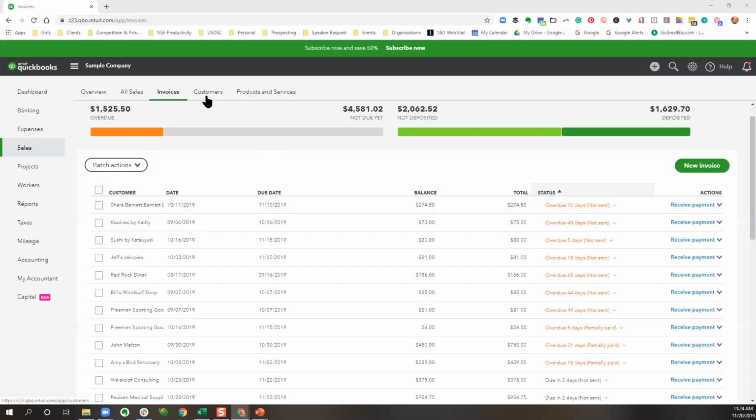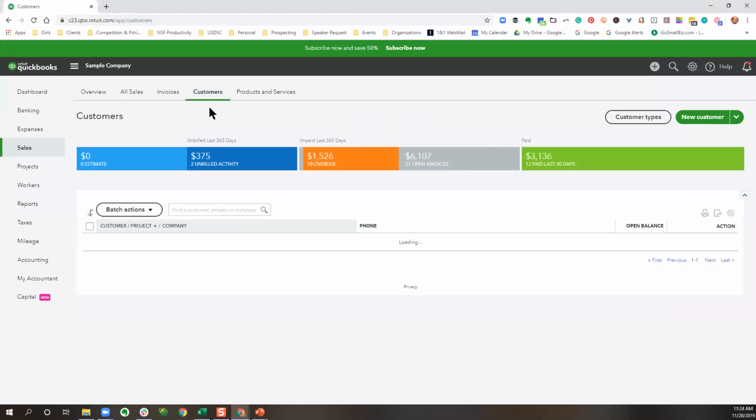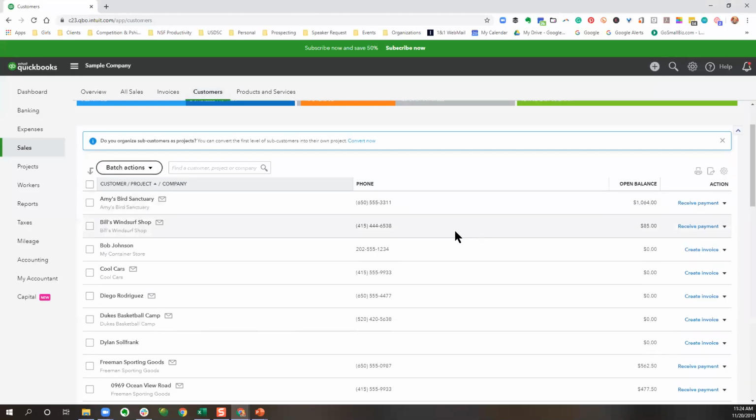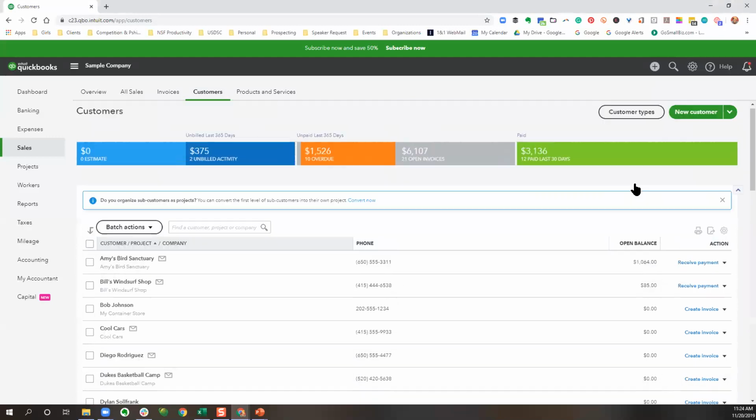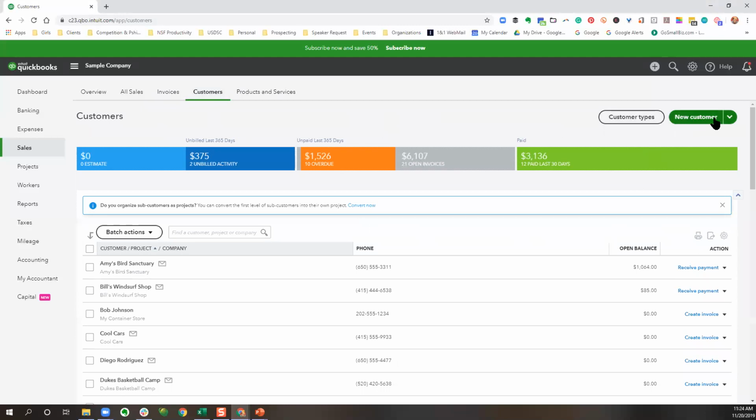So next to invoices, you have your customer list. This is where all of your customers' information will live: their name, address, and information. It does show you a current open balance, so this is what they owe you at that point in time. At the top of that screen is a big green button that says new customer.